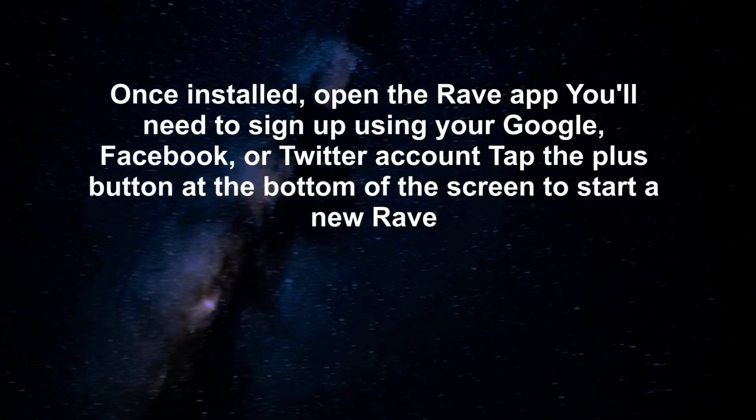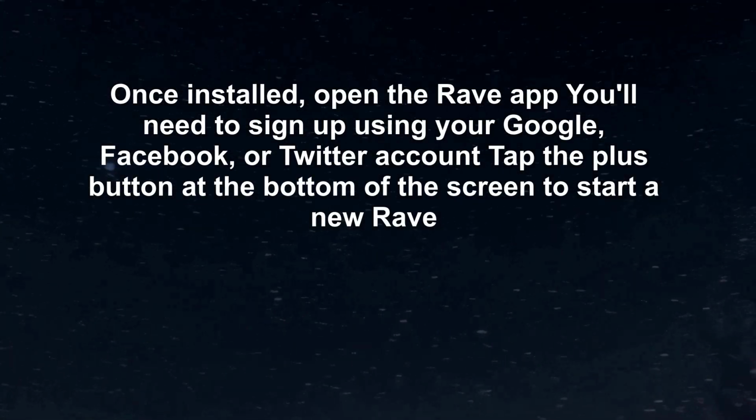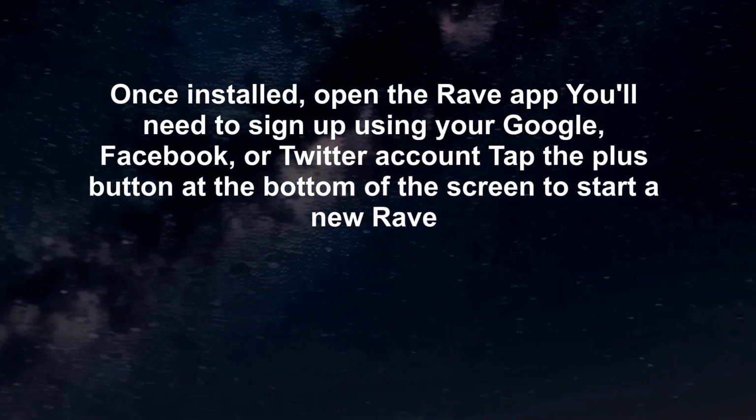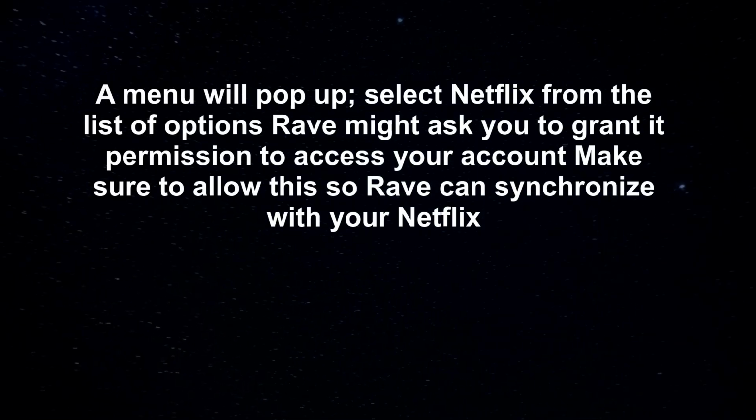Once installed, open the Rave app. You'll need to sign up using your Google, Facebook, or Twitter account. Tap the plus button at the bottom of the screen to start a new Rave. A menu will pop up. Select Netflix from the list of options.